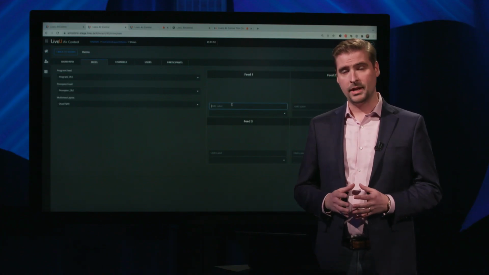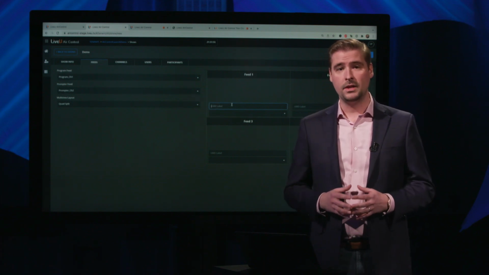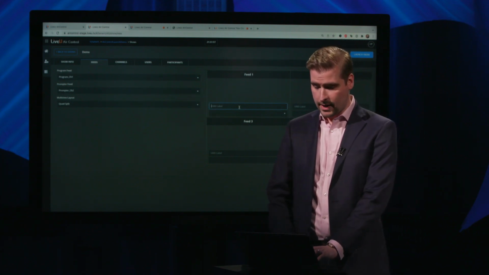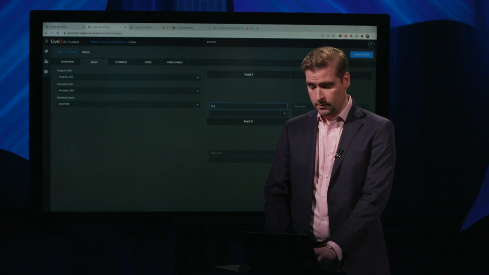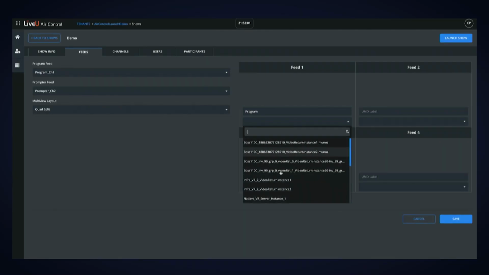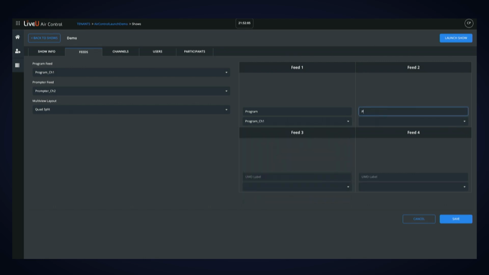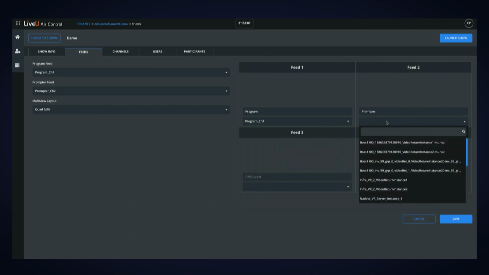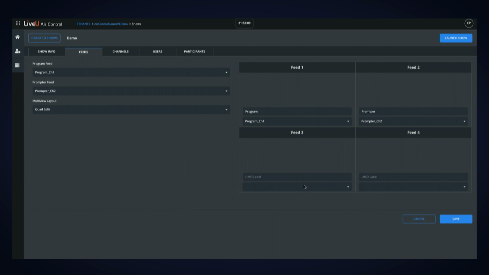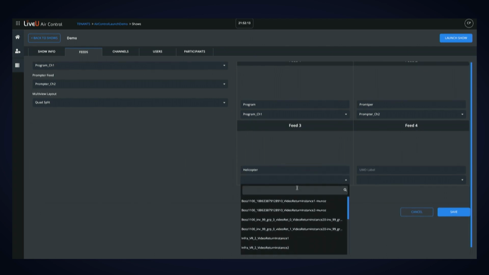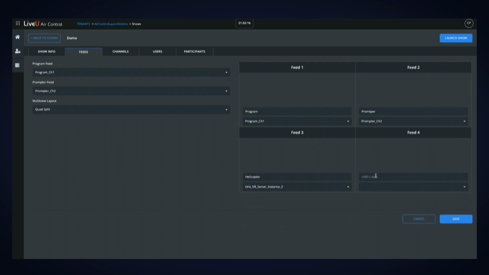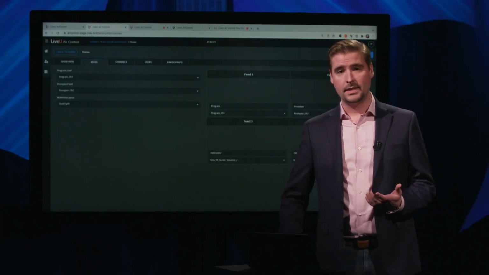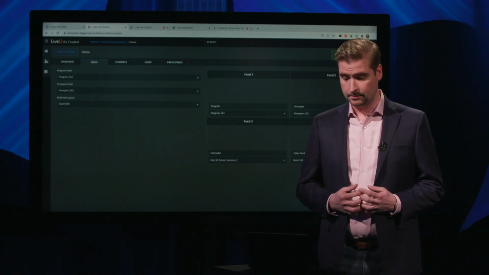Once I've selected my multi-view layout, I can then configure the under-monitor display labels and define which feed should go where. In this case, I'll put program in my top left. I will put prompter in my top right. And then I can choose other feeds that might be hitting a LiveU video return server. When we're done here, we hit save, and now we're ready to move on.